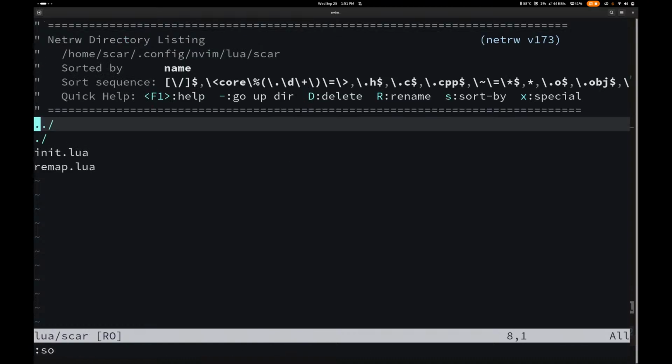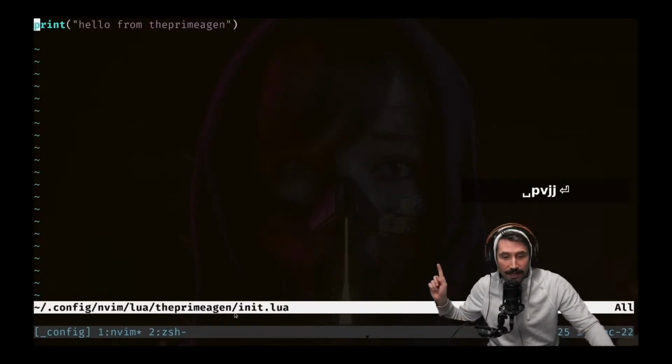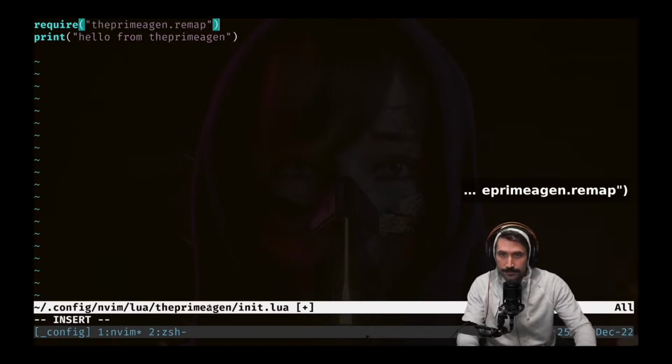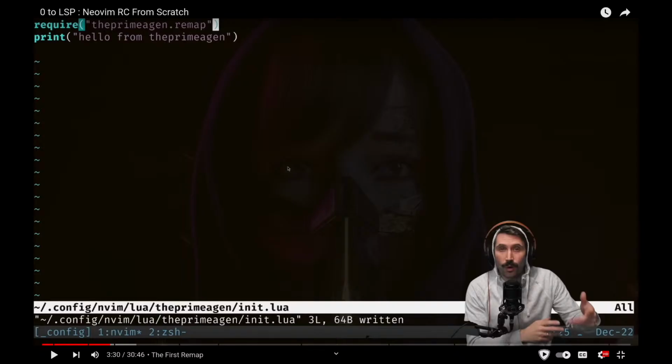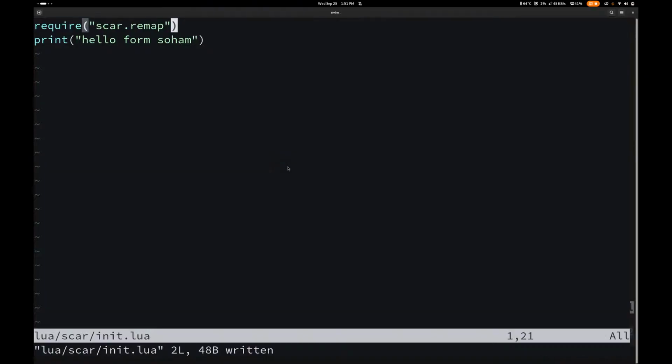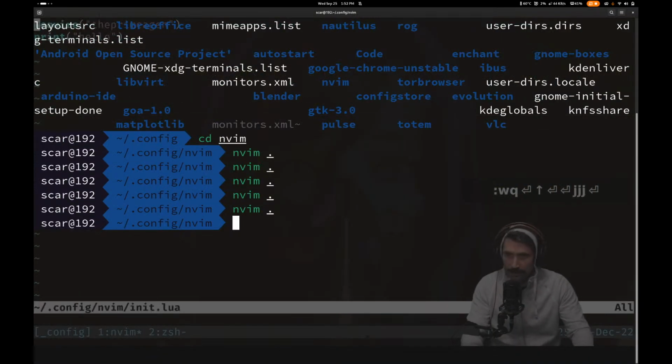Perfect. It's looking good. Now the thing we can't forget to do is go over to my init file in the Primeagen directory and require the Primeagen remap. By having this right here, it automatically gets sourced every single time neovim gets opened. So quit, reopen it back up. Hello Primeagen, hello. Going to here, leader PV.